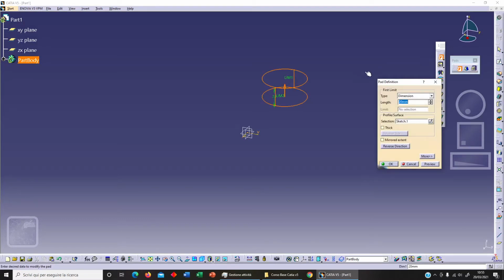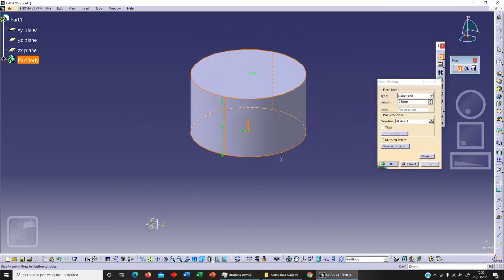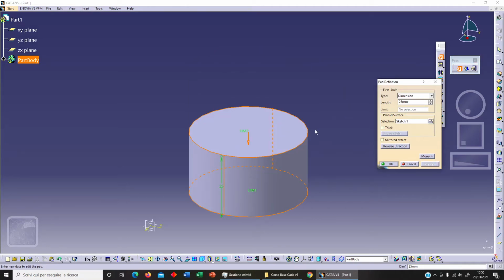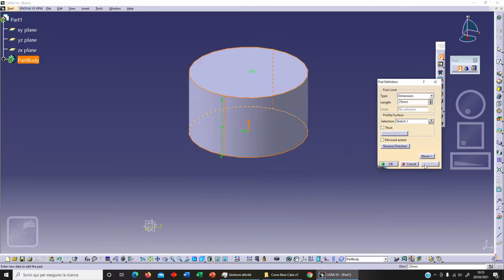Clicking on PAD, we can obtain our first preview element. As you can see here, we've got as a type dimension selected, and that means we can change the length of our cylinder. Preview, for example. We can reverse this direction, the extrusion direction. For example, I can click on reverse direction, and we can obtain the same cylinder in the other direction. I can change the direction even clicking on this arrow here, preview.